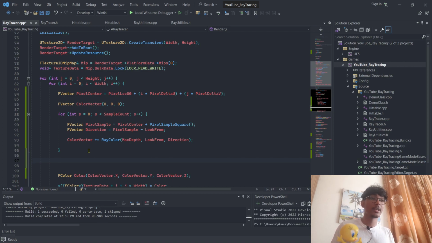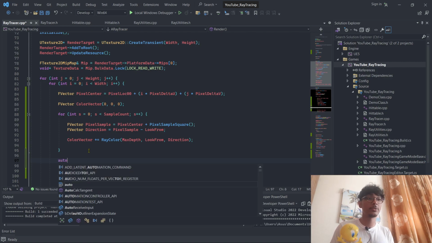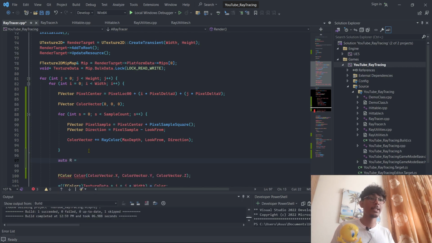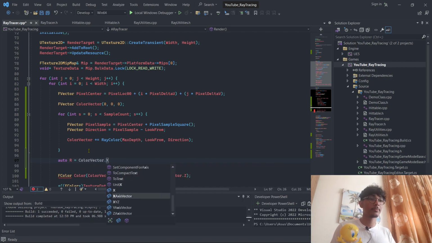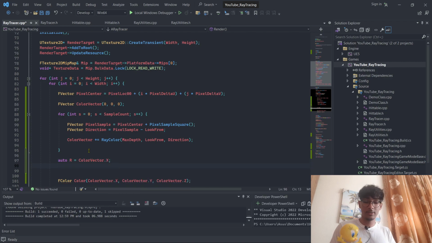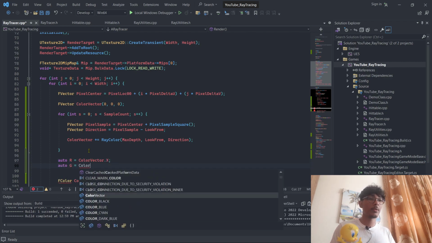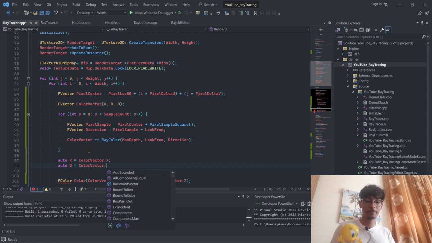First we need to get the X and Y and Z components, so the RGB components. So let's actually do auto R and get the color vector dot X, auto G, color vector dot Y.